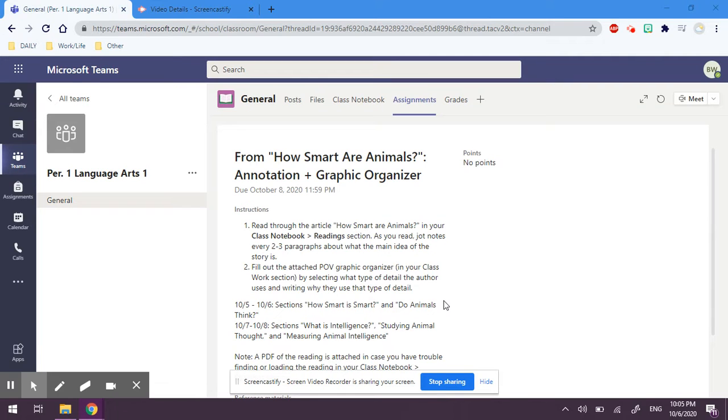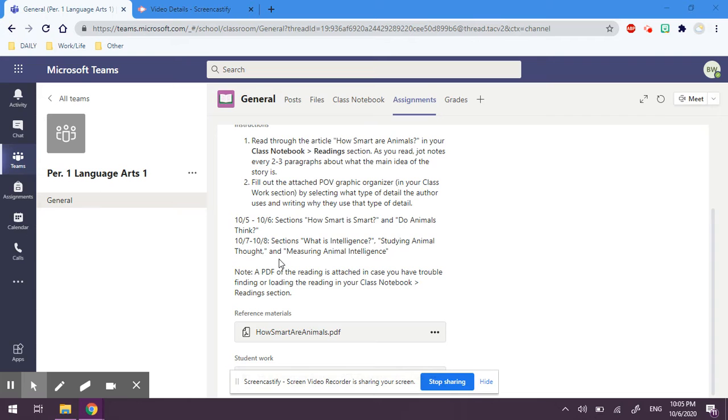So today we're going to be reading the second half of the story, How Smart Are Animals? And working on our graphic organizer about point of view. If you look in assignments and you find this assignment where it says from How Smart Are Animals, annotation graphic organizer, it gives you all these directions, but I also wanted to explain them.